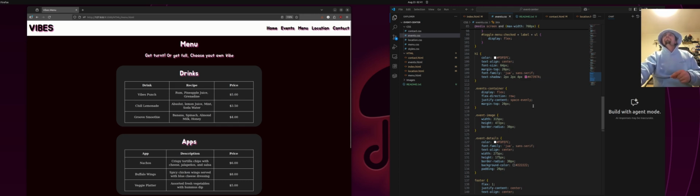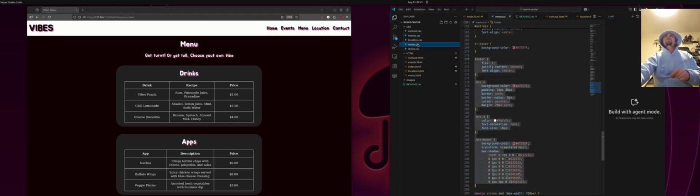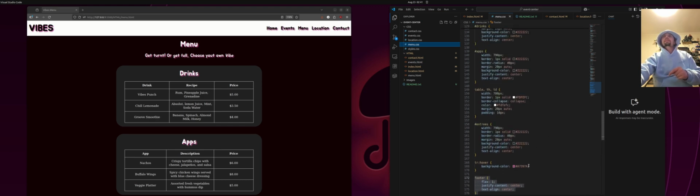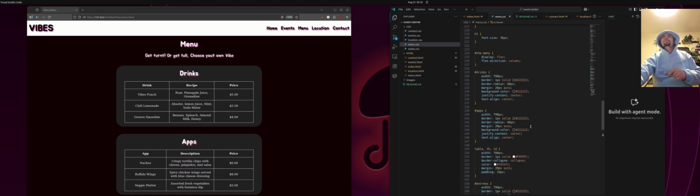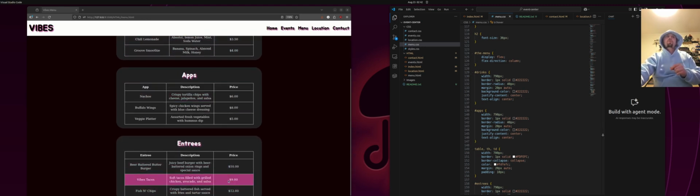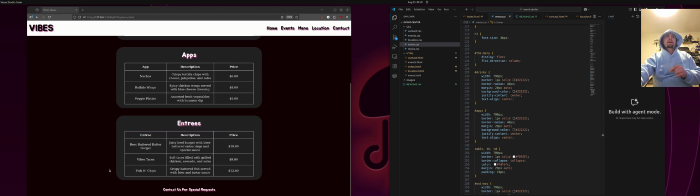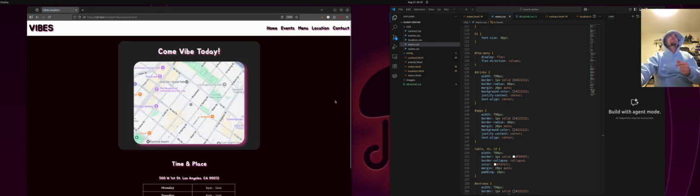So if we go over here to menu on the CSS, the table row hover, that's how we got this effect. And basically we have containers for each table, which is how we got the background to be this gray color. We added that background color to the tables, so I think that looks nice on the maroon background we have going on. And then we go next to location.